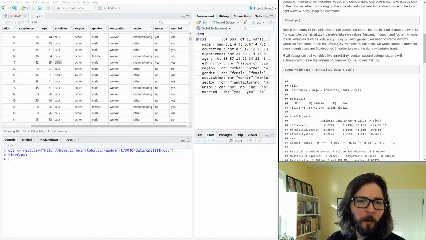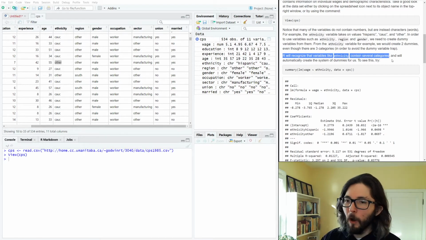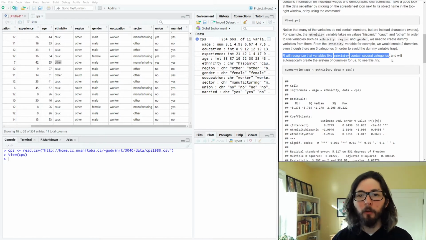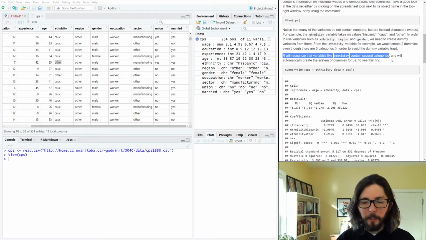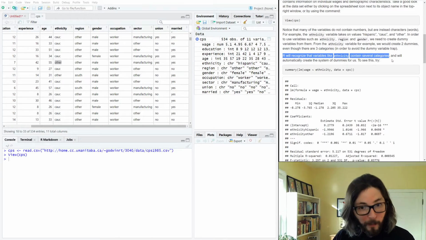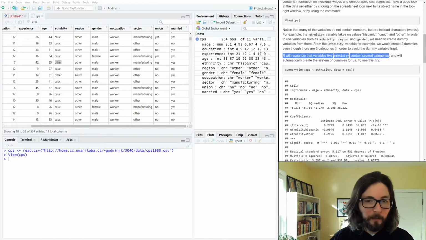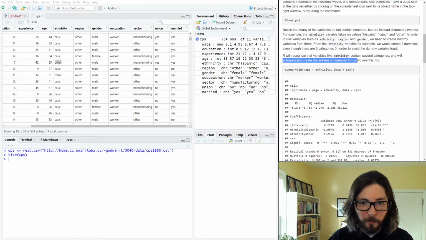Now, luckily, R will recognize that variables like ethnicity contain several categories. So R is going to recognize that this is a categorical variable. It's assigning each person in the dataset to a particular category. R will recognize this, and it will automatically create the system of dummies for us.